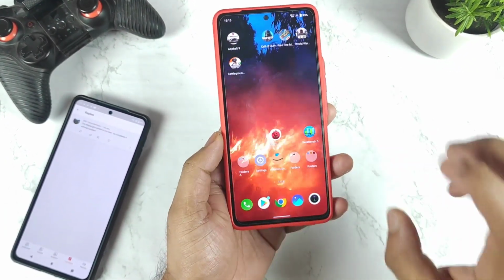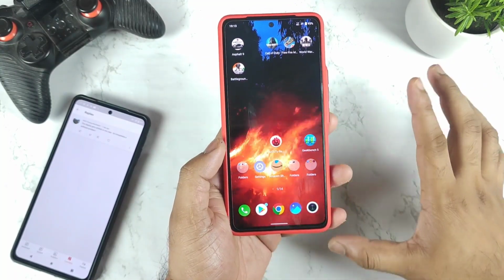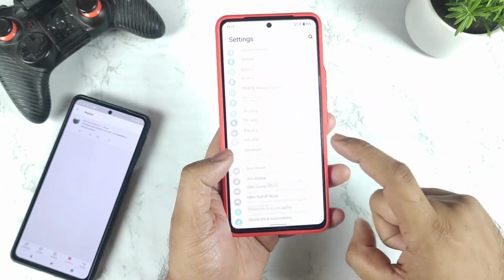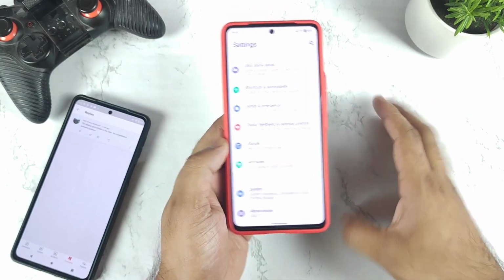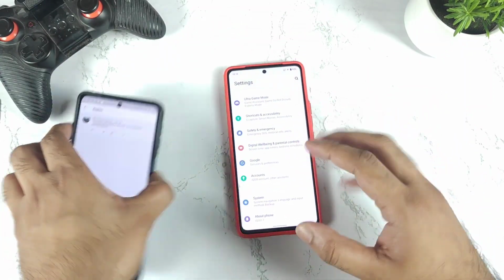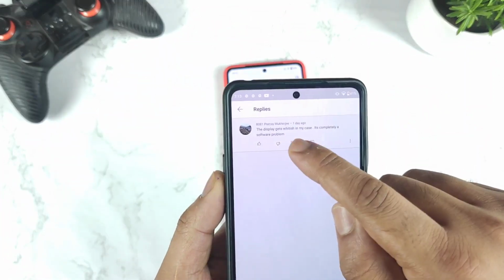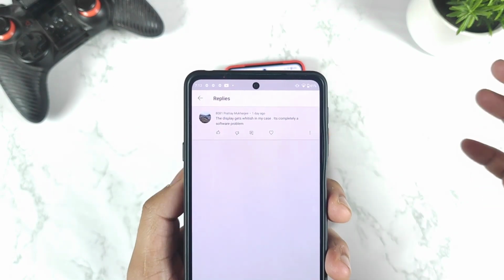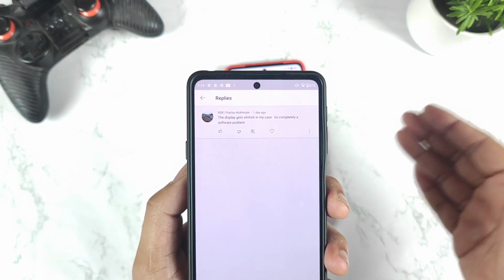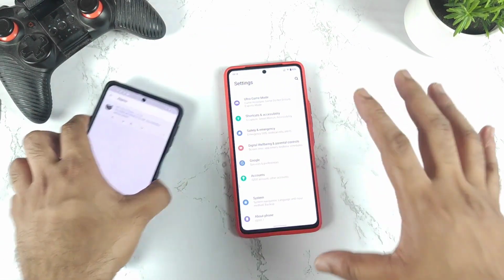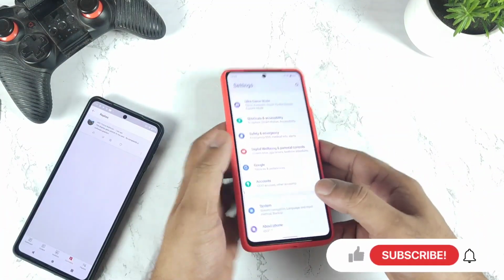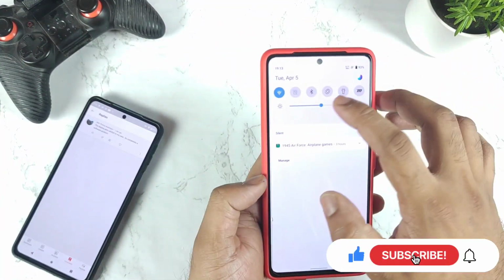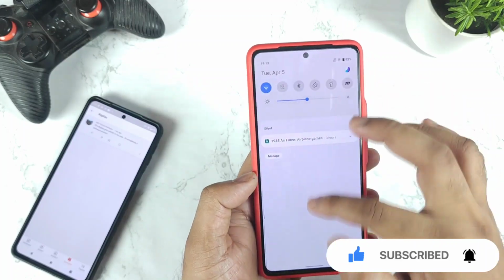In this one I'm going to show you how you can fix the whitish display issue in the iQOO 7 device after the recent software update. Yes friends, I'm getting so many comments regarding this display issue. The display gets whitish in my case and it's completely a software problem. But few users want to know how to fix it, and that's what this video is about. I'll show you a clear demonstration.